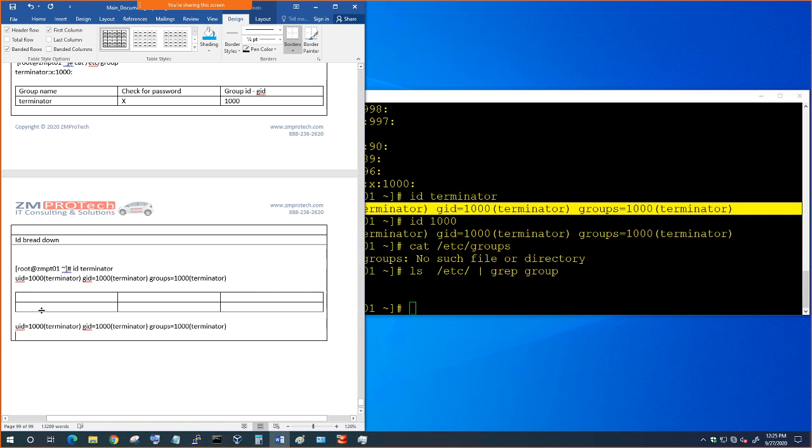okay, group ID is a numerical UID. UID is user ID. So this part is showing you user ID, and in brackets it is saying the user ID belongs to terminator. Okay, user ID 1000 belongs to the name terminator. User ID 1000 belongs to user terminator.